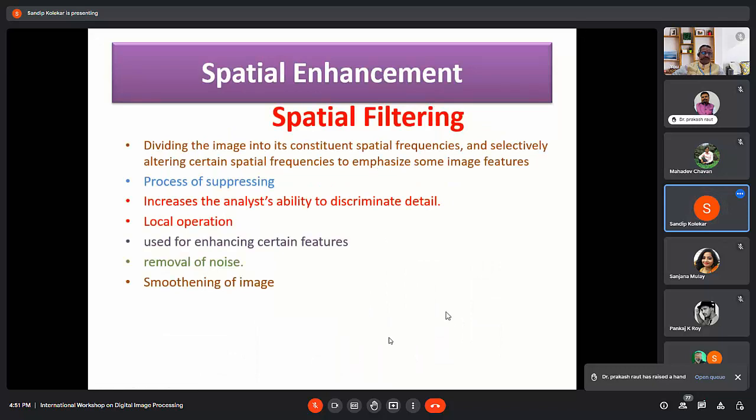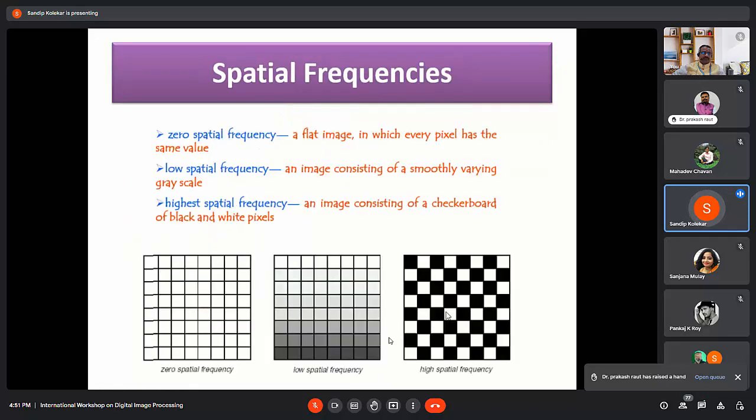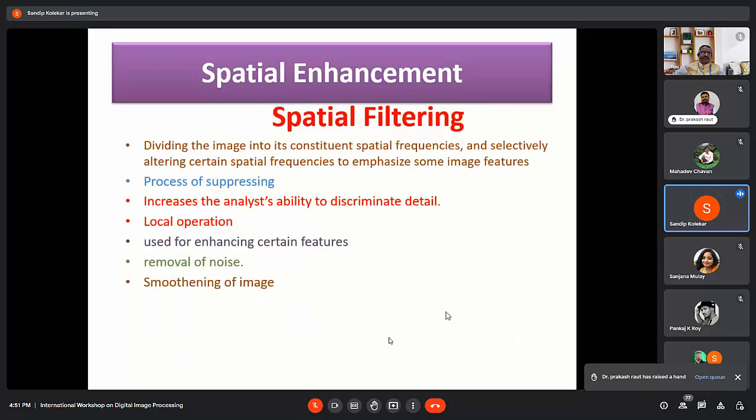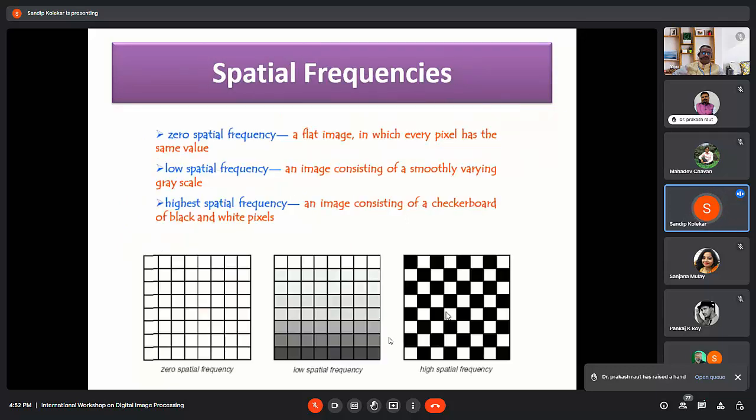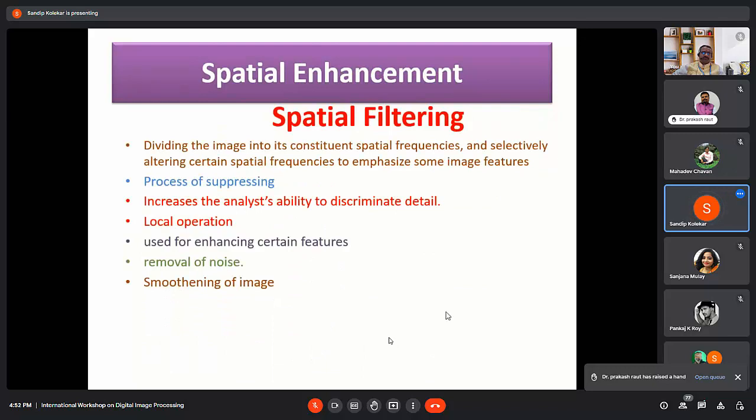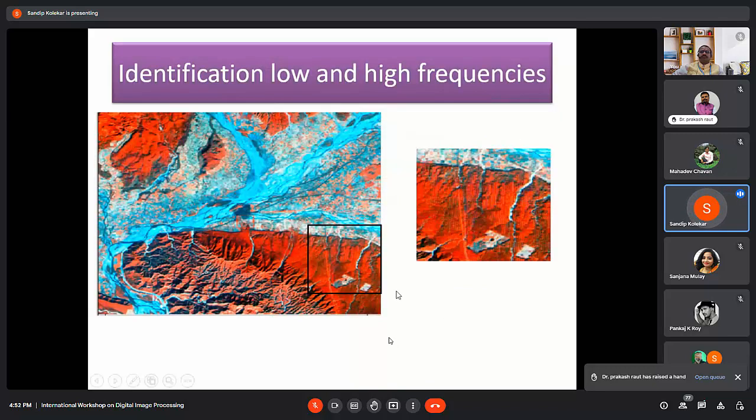Okay, so let's talk about the spatial filtering. So what is spatial filtering? Spatial filtering is nothing but, I missed one example actually. Here is the example: low and higher frequency.